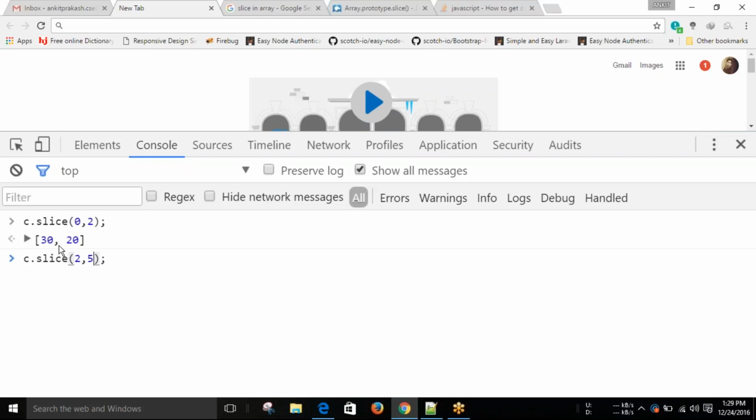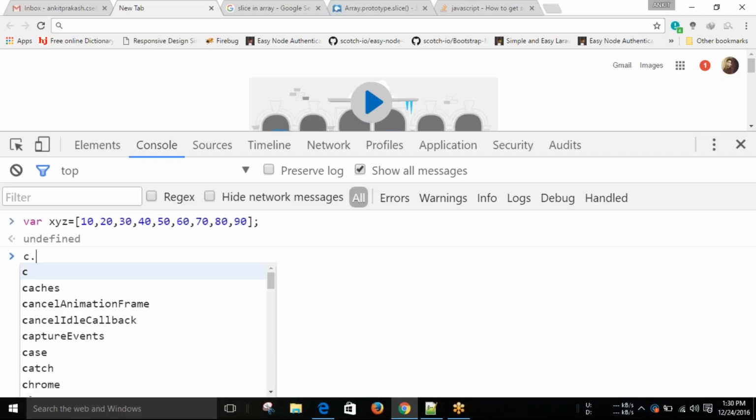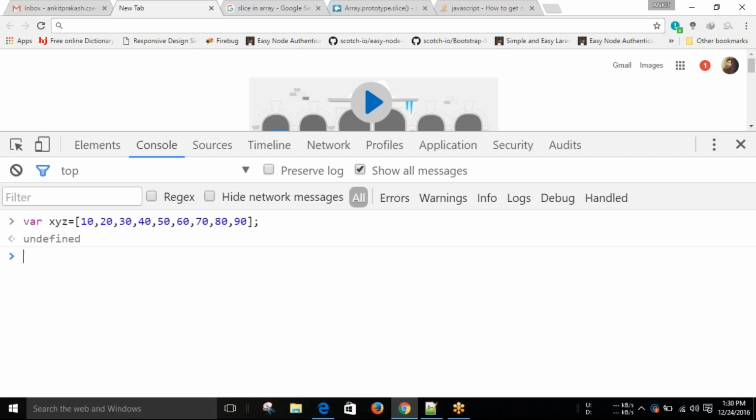Put some 5-6 elements then: 10, 20, 30, 40, 50. If I want only 40, I have to start from the fourth position. Basically 4 is the index value. If I write 0 to 4, I'll get 10, 20, 30, 40. If I write 0 to 3, I'll get 10, 20, 30. If I write 3 to 4, I'll get 40.